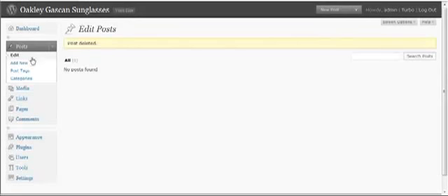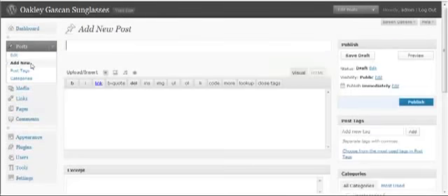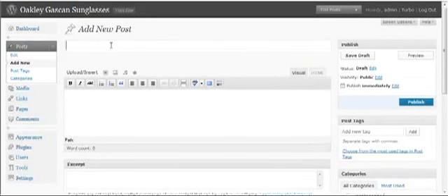And then the next thing you want to do is go to add new post and then add new after you've deleted that. Now, as far as your new post goes, it's best that you title your post the main keyword phrase you're trying to go after. So for this example, let's just say Oakley gas can sunglasses, and you could put on sale or for sale, whatever you want to do to that.